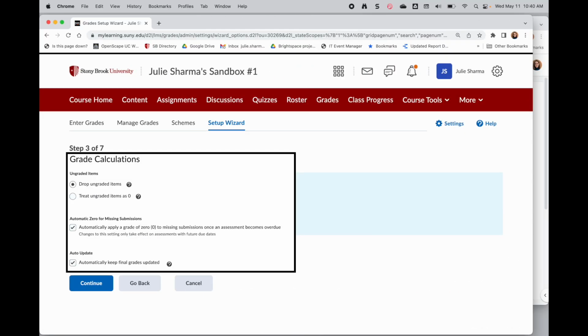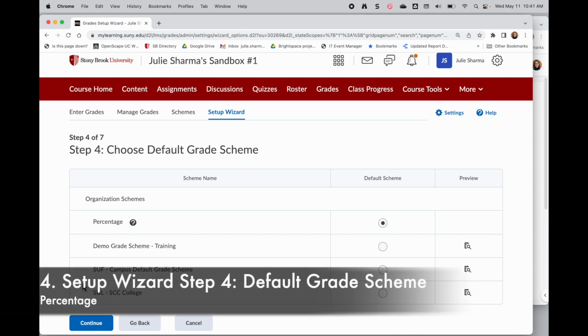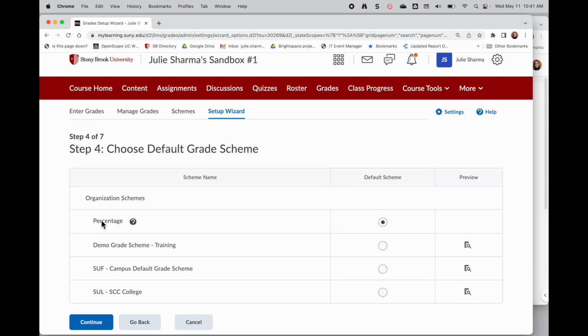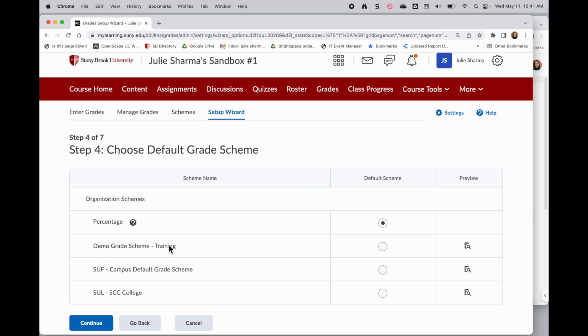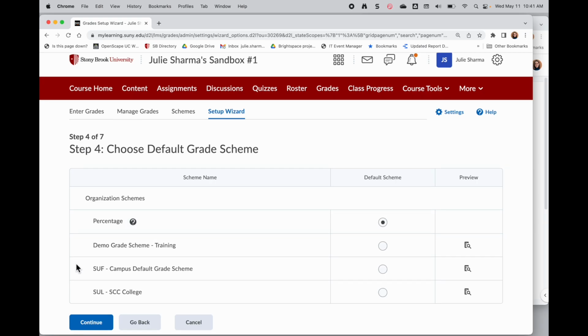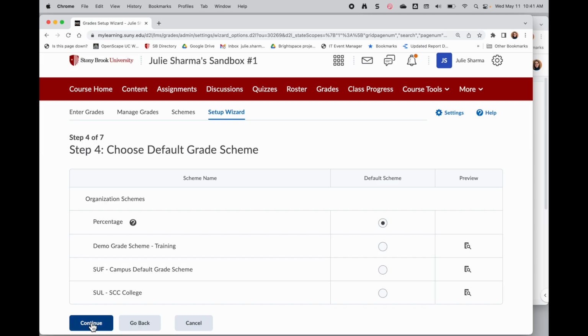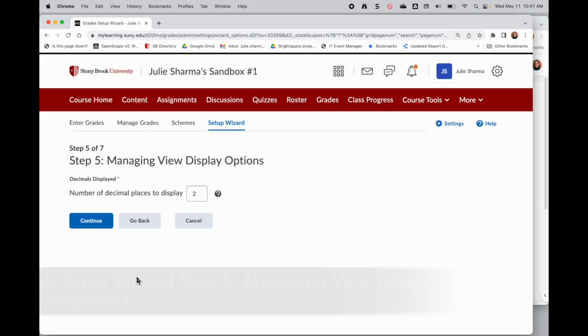And at the bottom here, we have another option about automatically keeping the final grade updated. So this is as new grades come in, whether or not to update that. Go ahead and check that. We'll click Continue. Step 4 is the default grade scheme. The default is percentage, and here at Stony Brook we don't have another scheme right now, so I recommend leaving that, clicking continue to go to step 5.